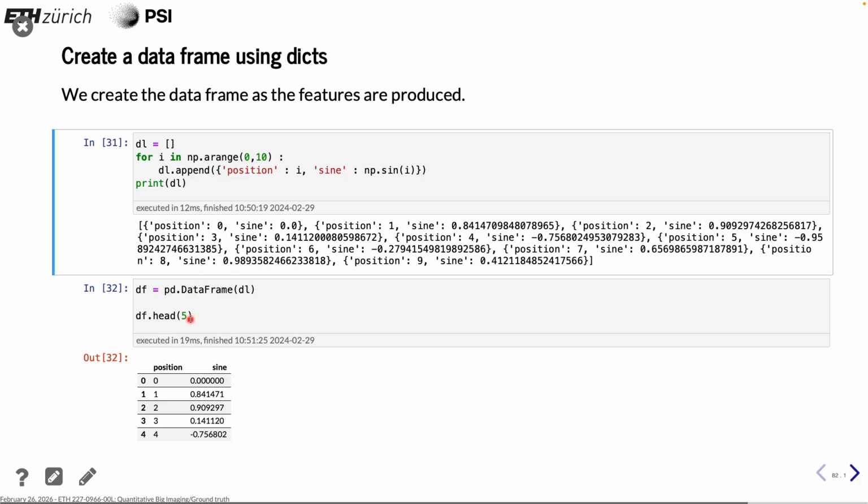And if we look at head(5), head means it takes the first 5 rows from the table. And here you can see that the position is 1, 2, 3, 4, and the sign values, I actually don't know if they match, but I assume that it does the right thing. So this is how this table is generated, and now from here on, we can start doing funny stuff with this data frame.